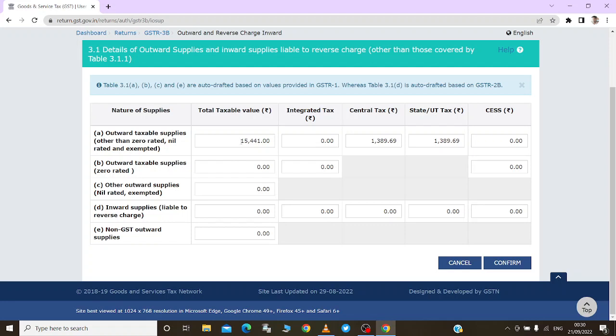This is generally auto populated from GSTR 1. If you have filed your GSTR 1 properly, then it is auto populated. But a very good advantage is that if you have filed your GSTR 1 incorrectly, you can still edit it. It is in editable form and you can put the correct data here.